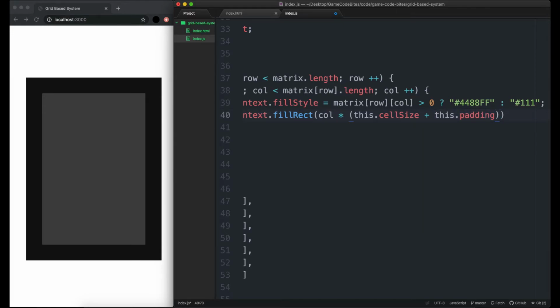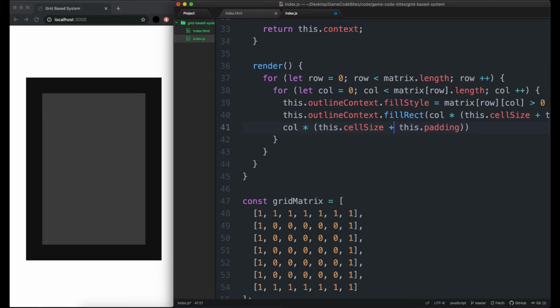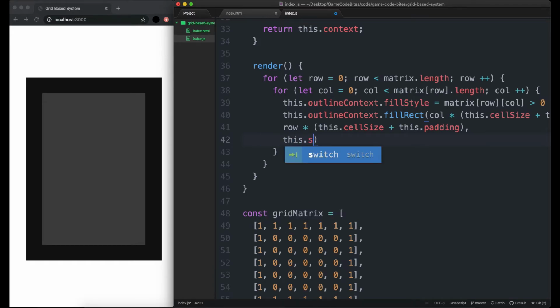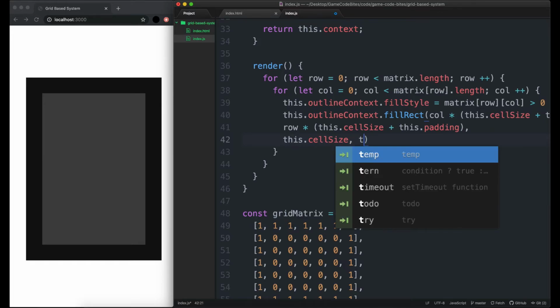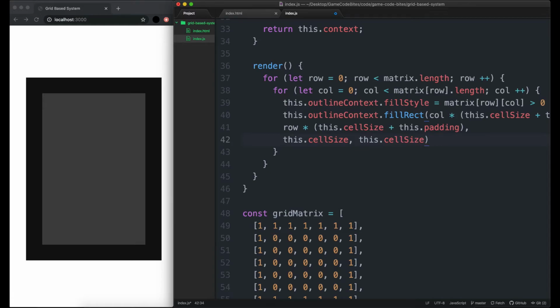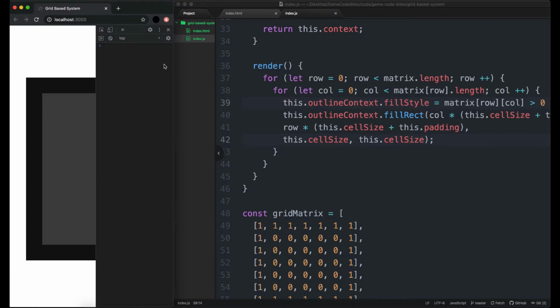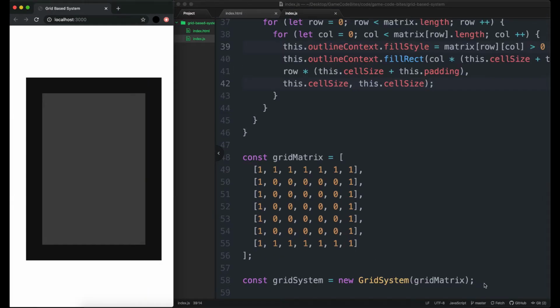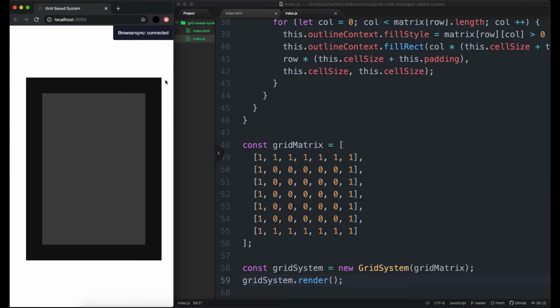And then the same logic goes into the row. And then the width is going to be this.cellSize, and the height is going to be this.cellSize, because it's going to be square shaped. Now let's save this and make sure we don't have errors, and we don't. And then finally here we can just call gridSystem.render. Let's see if it's going to work.